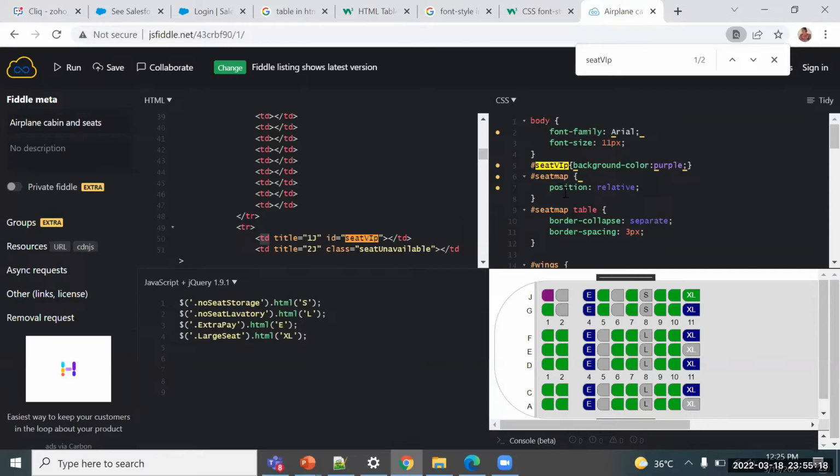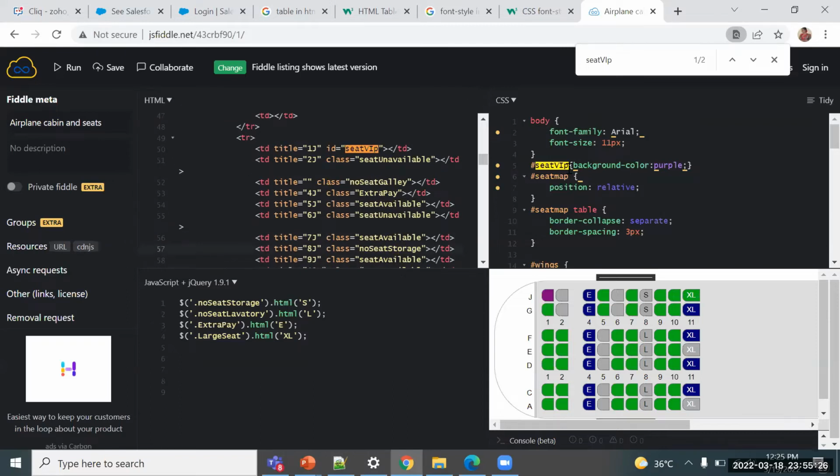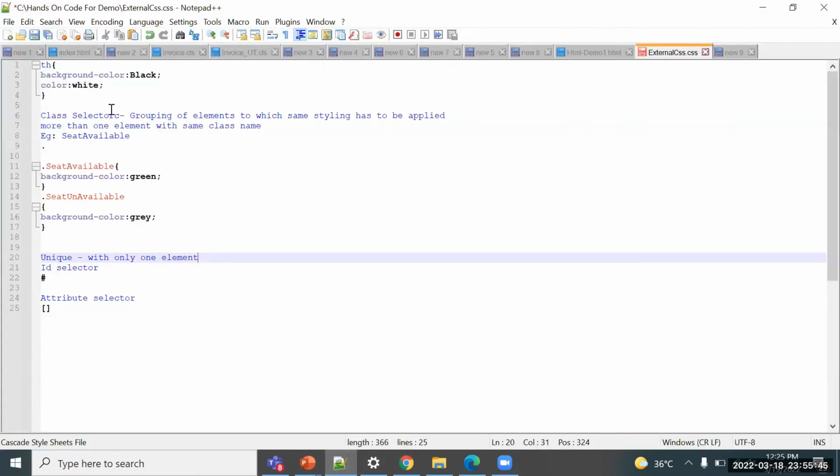Instead, we are going with the class and ID selector. As there are multiple available seats, they are given the same class name. Okay, seat available, and they are using dot notation. And if there is only one element with some specific property, we have to give it a unique ID, and we have to use the hash selector to select that particular element. So this is what it's all about, the selectors.